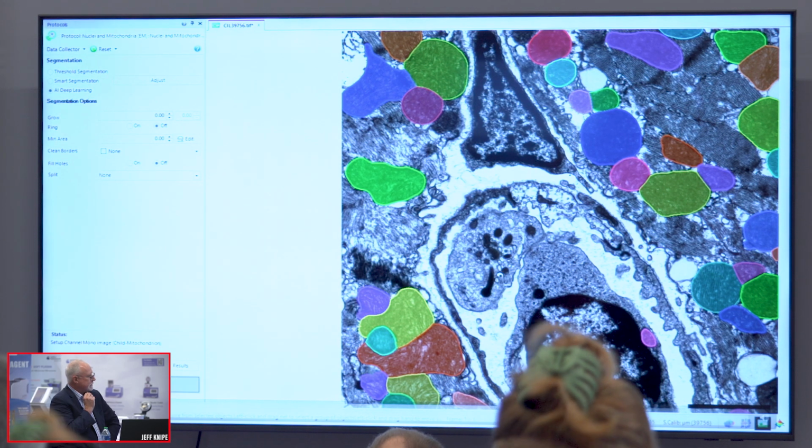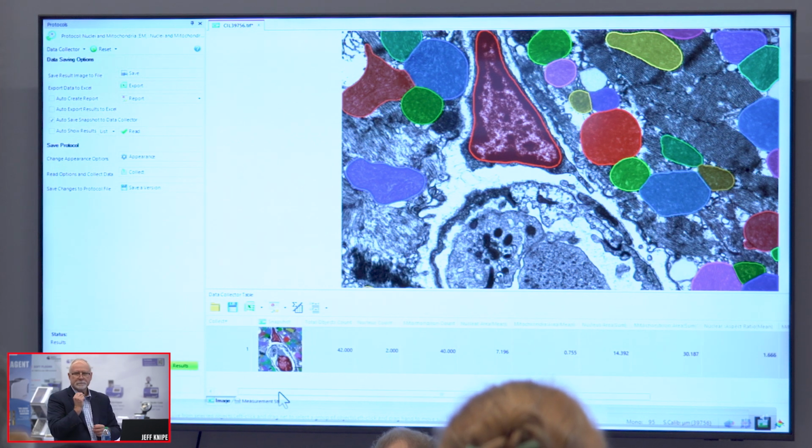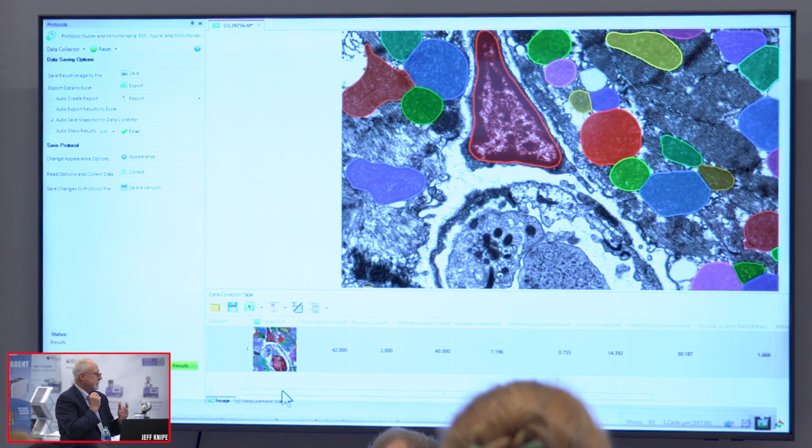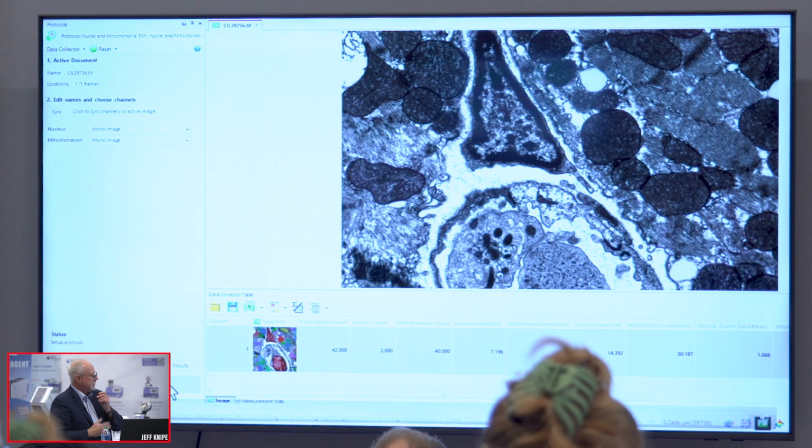And now in this last step, it will now combine all of the data. Again, this can be exported to Excel, saved as a file, put into a report. And finish, and then you can start again.